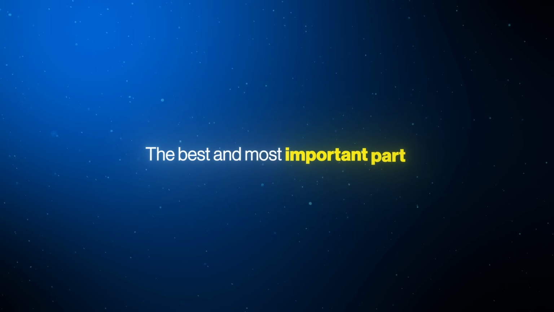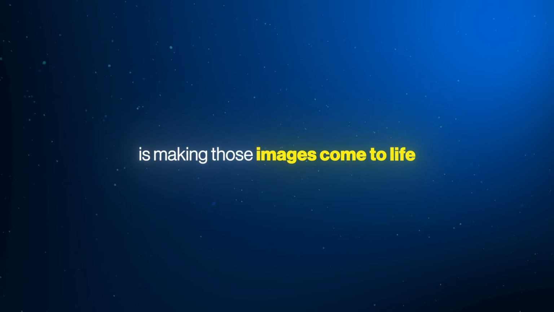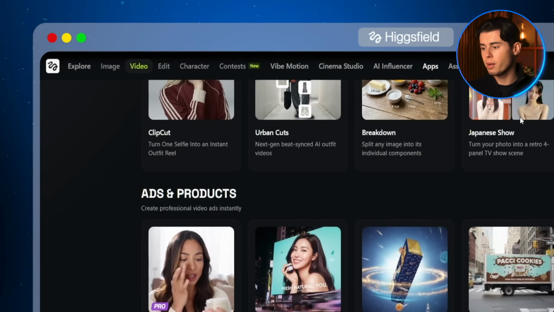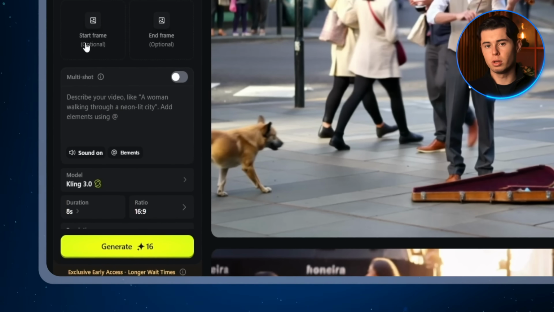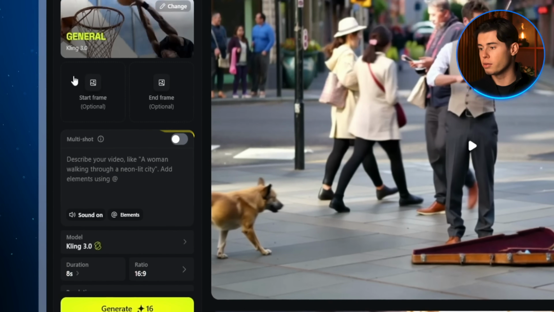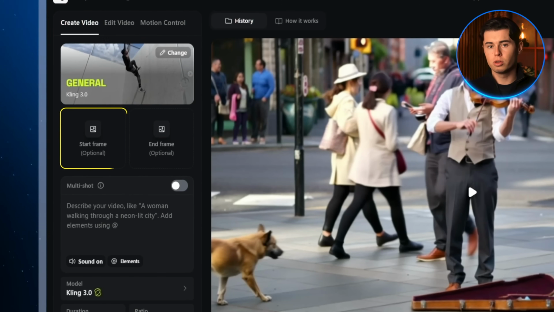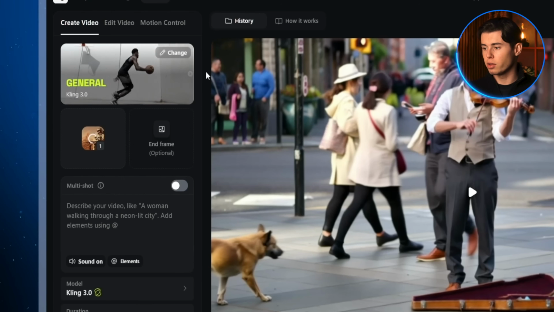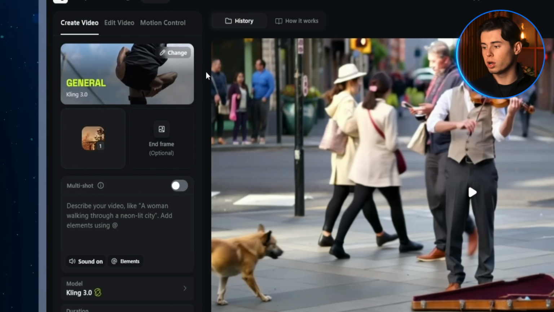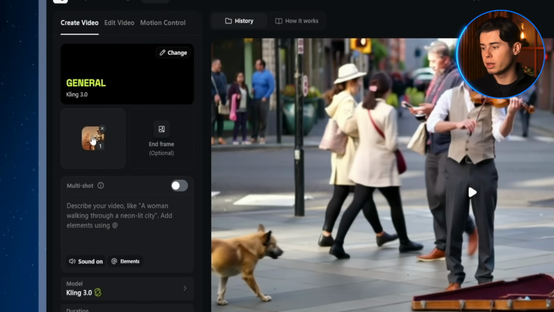The best and most important part is making those images come to life. Click on video at the top. The layout here is a bit different. You can either upload an image for image to video or skip the image and generate directly from text. Let's start with image to video, since that's what most creators use. This takes a still image and animates it. Click on the upload area and select the astronaut image I made earlier. Once it's uploaded, you'll see it appear in the preview box.